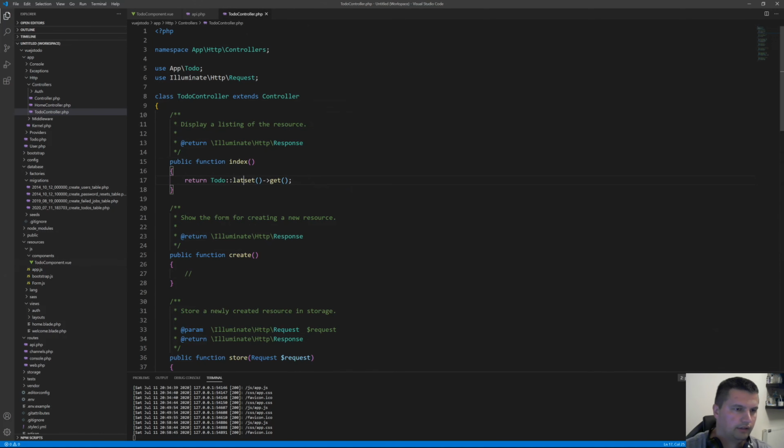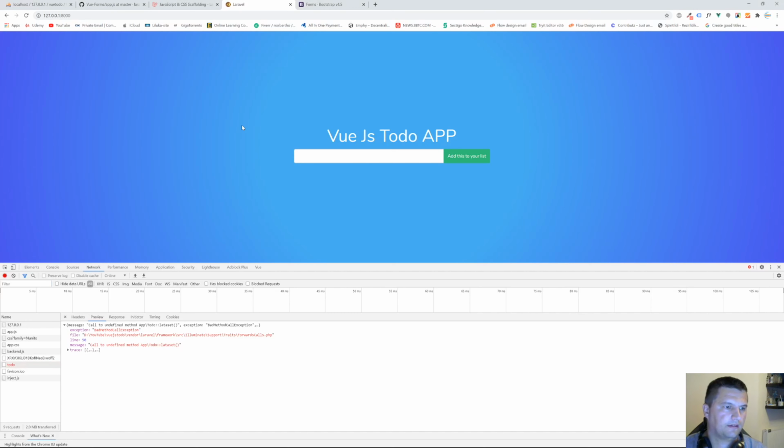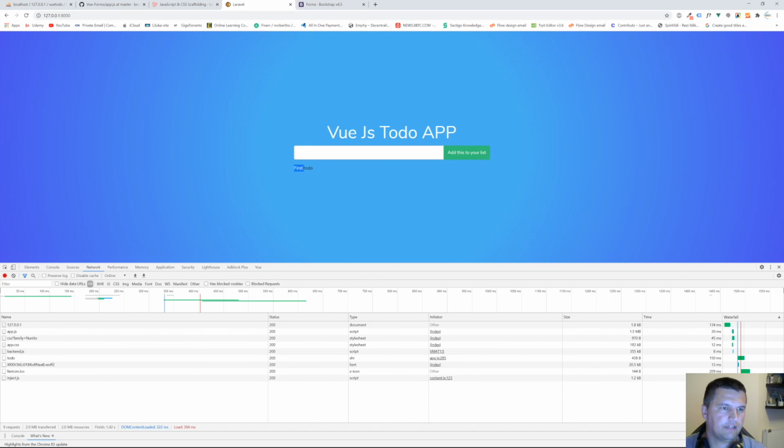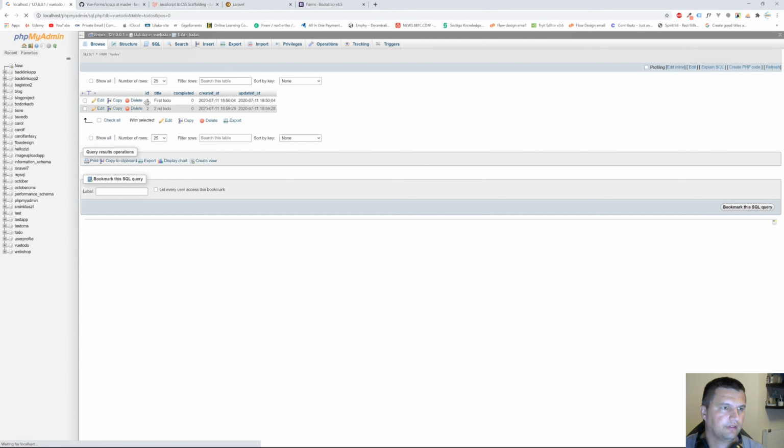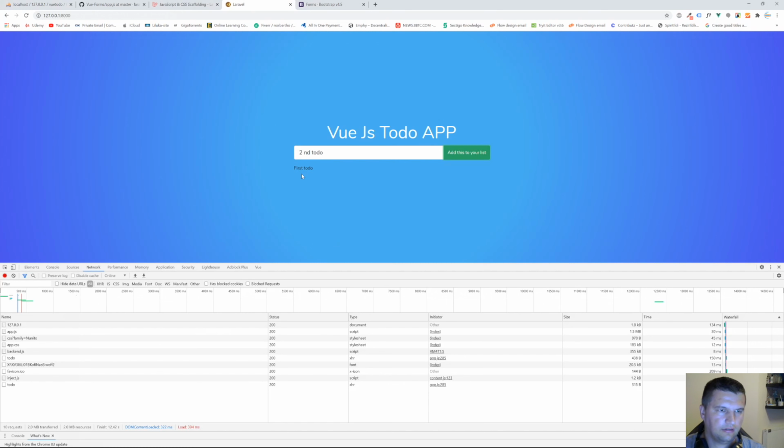Yeah, late. Latest, okay. Refresh again. And we have the first todo from our application. But now if I type in my second todo, it's probably added to the database. Yes, it's added, but we are not seeing it on this page, and the input field hasn't been cleared.